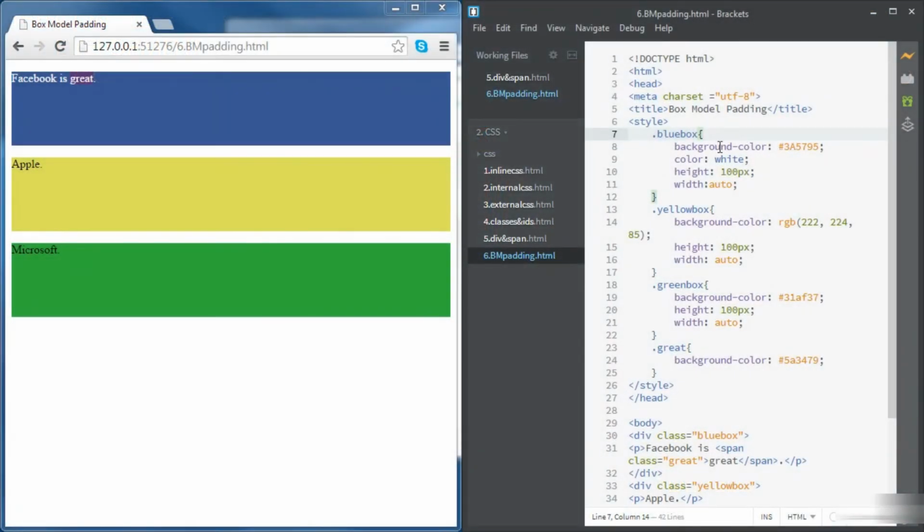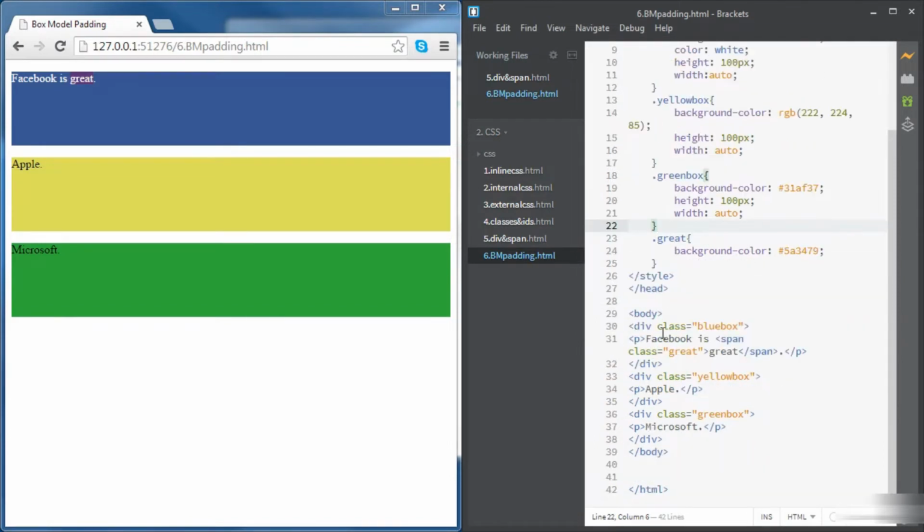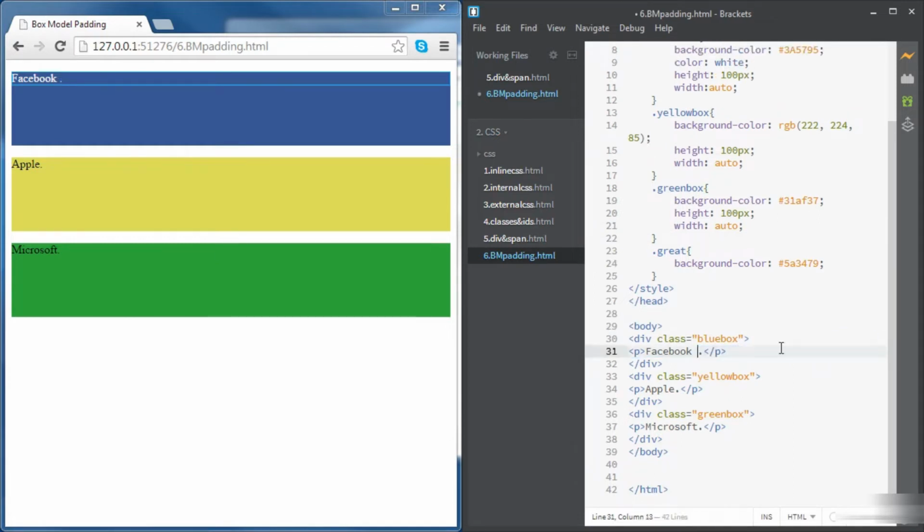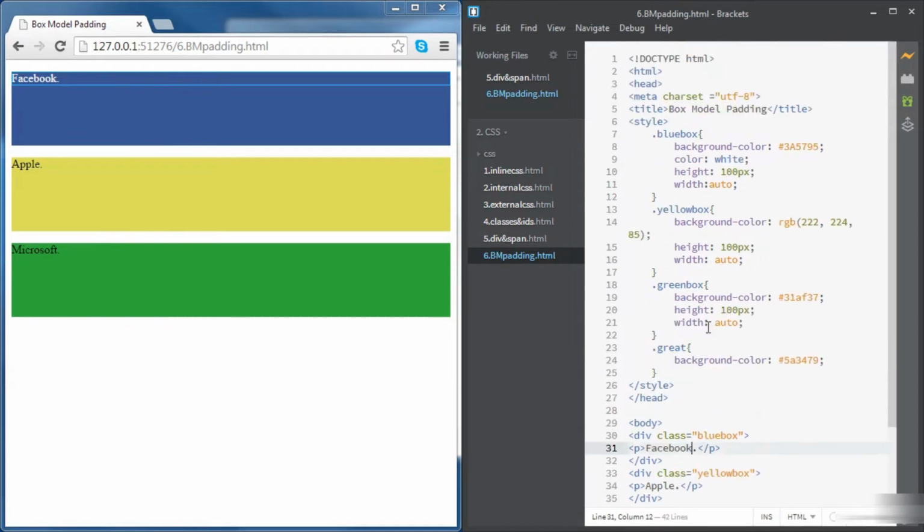In this video, we're going to learn the syntax of padding. First of all, let's make a few changes to the HTML documents we're working with. Let's get rid of the span element. I keep only divs and paragraphs for now. Also, let's change the height of all the divs to auto so that we can see the impacts of padding clearly.